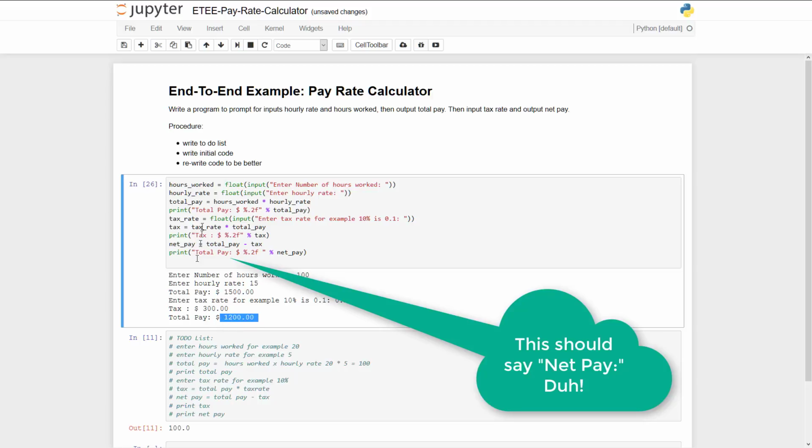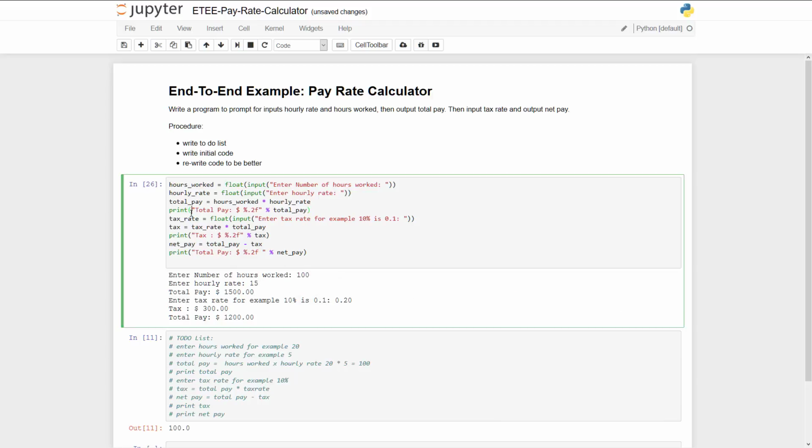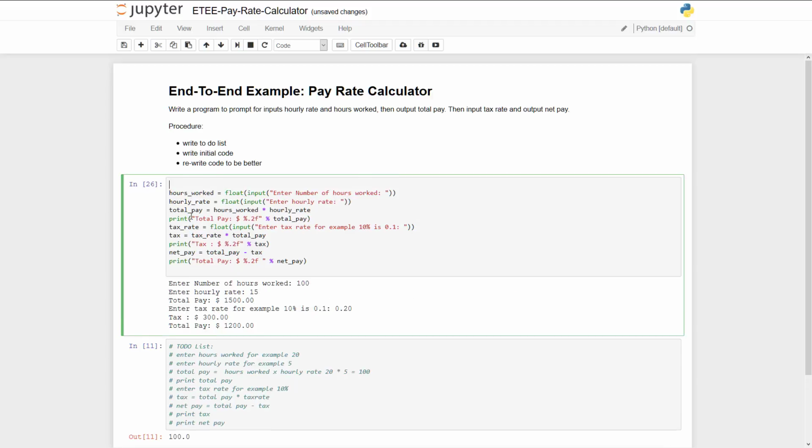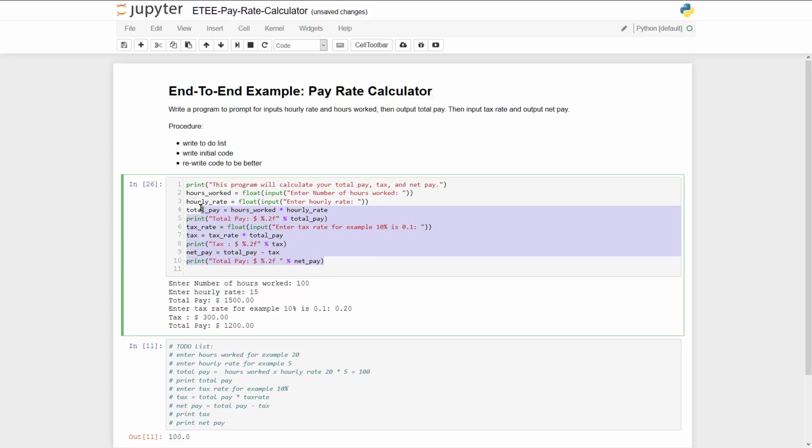There's one more thing I would probably add to this program before I would call it done. Before you ask people for inputs, you should explain what your program does. So I'll do something simple like this. Print: this program will calculate your total pay, tax, and net pay. There's so much code here, I probably want to turn some line numbers on. So I'm going to hit escape to go into command mode, and hit L. Now I've got my 10 lines of code that I can see. And I'm going to give it a run.